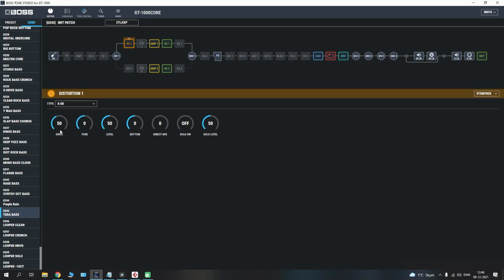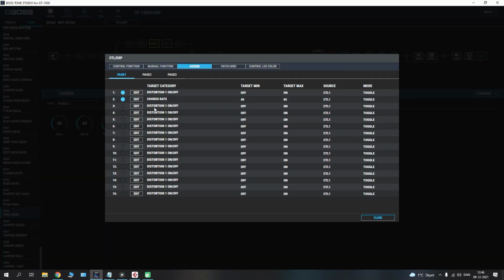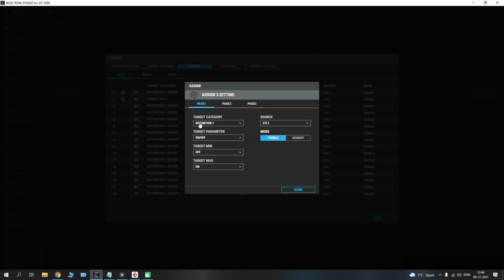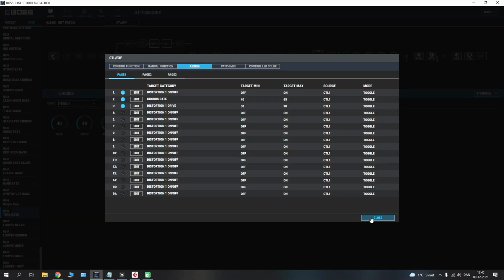And right now that drive is set to 50. So let's say that we would like to change the drive of the overdrive distortion when we engage that. So once again, we go in and we edit our next assign. It is just set to distortion by default. We will then go down and take the drive parameter right there, and then the minimum target is set to 50. But we would like to take it down to, let's say, 30. Remember to activate the assign, press close, and close again here.